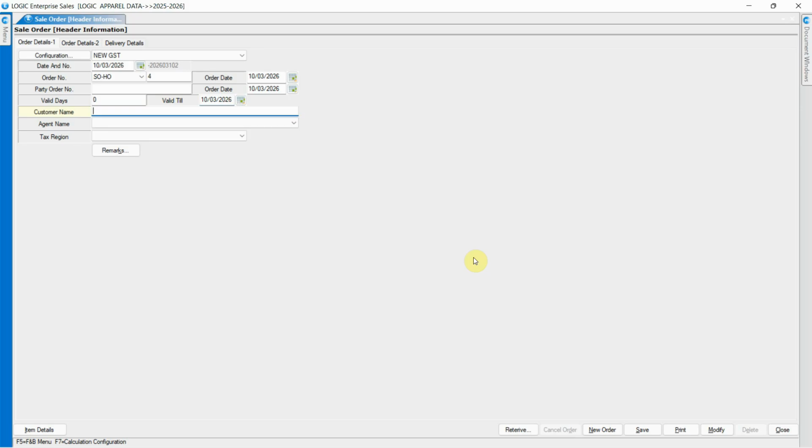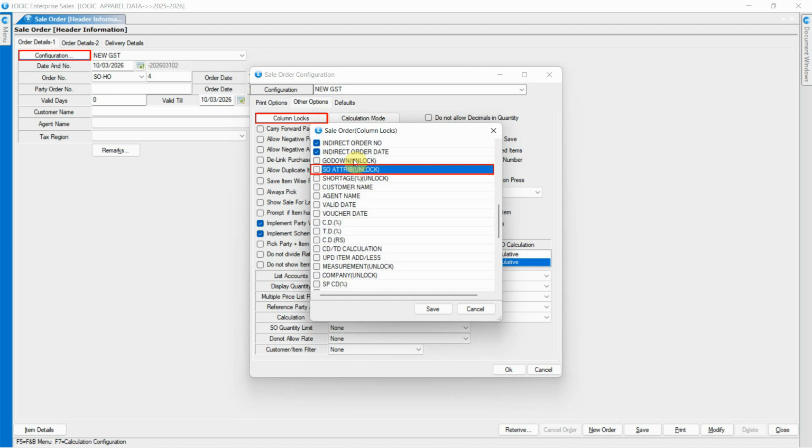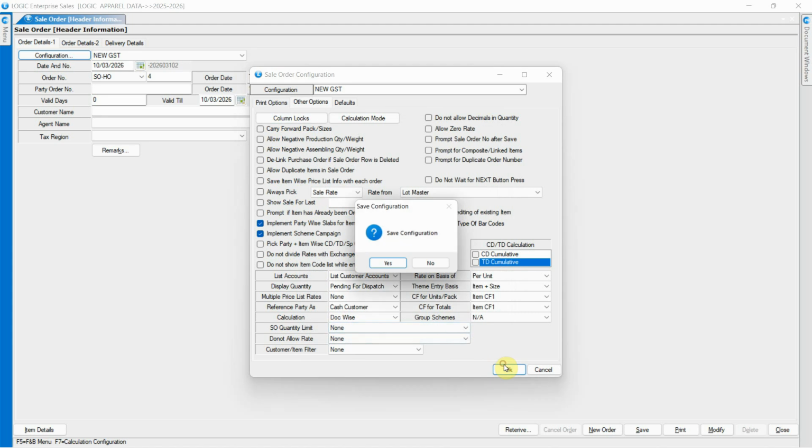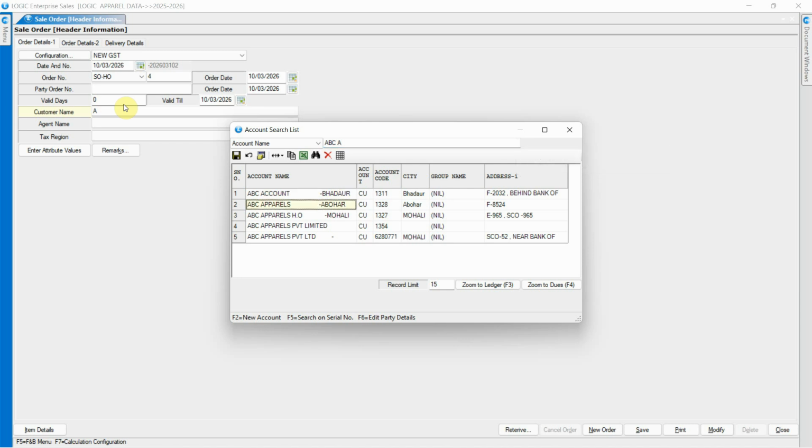Before proceeding, we need to first unlock the Sale Order Attributes column. To do so, open Configuration, and under the Column Locks option, tick to enable the Sale Order Attributes column and then save the configuration. Next, refresh the Sales Order window by clicking on New Order. As observed, the Sale Order Attributes column has now been unlocked and is visible with the column label as Enter Attributes Value. Now, let's proceed with generating the sale order.